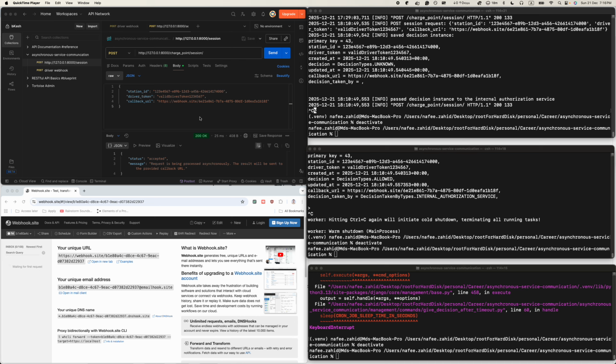Hello, welcome to the demonstration about asynchronous service communication. Here I have opened mainly three things. On the top left side I have opened Postman, and on the bottom left side I have opened webhook. We can use this website to receive any callback.